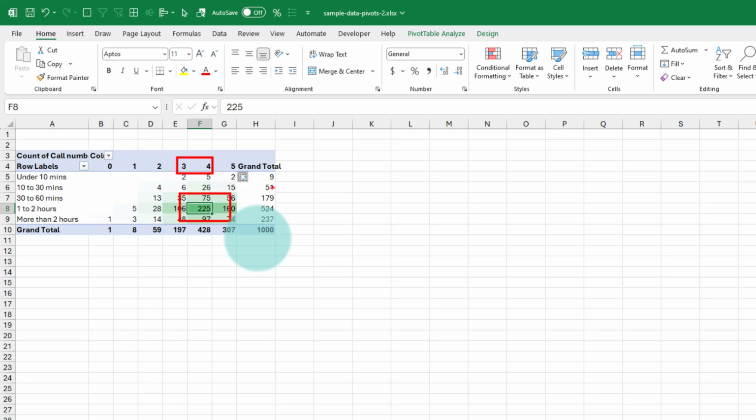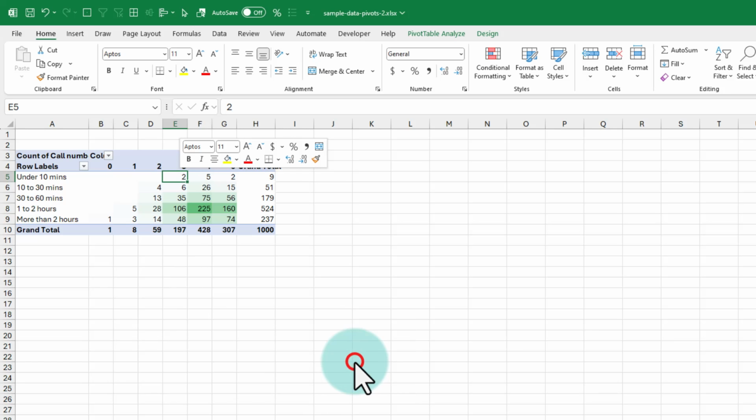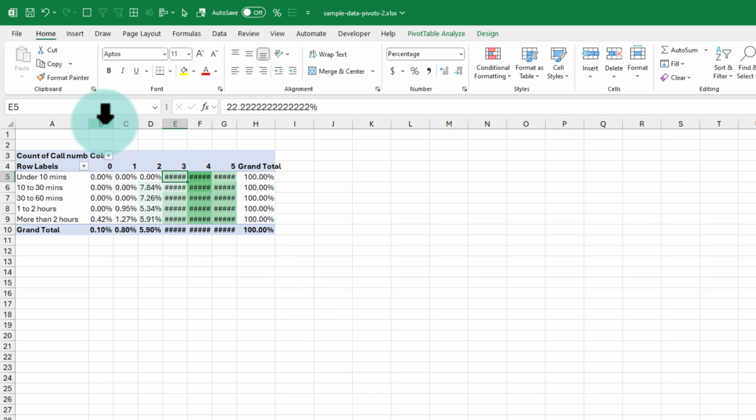But again, we have very few calls under 10 minutes, only 9 calls. So it's not fair to compare things like that. So you may want to do a percentage-based analysis. And again, you could do this by right-clicking at a row level. Let's take a closer look at that.